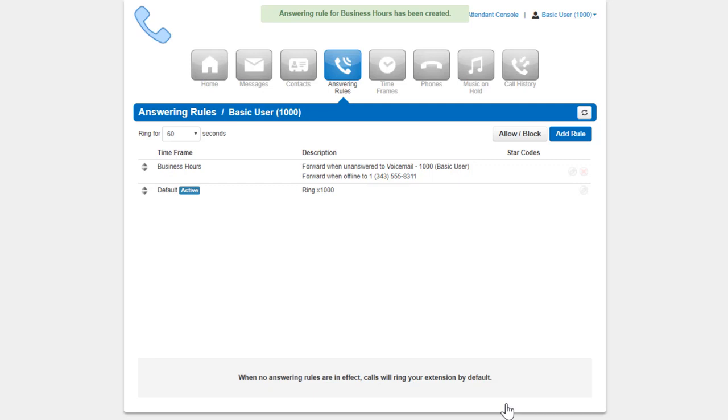Now that the rule is created, you can drag and drop rules to reprioritize them. Rules are read in a top to bottom format, meaning the system checks the first rule and then proceeds to the second and so on until it finds a rule with a time frame that is in effect. The first rule the system sees with a time frame in effect is the rule the system uses to route the call.